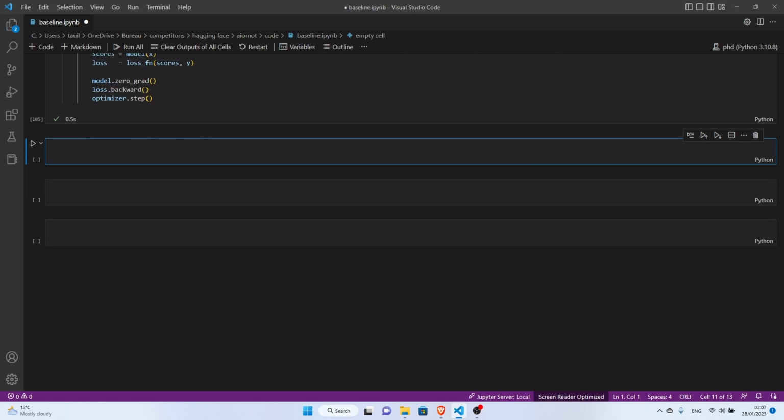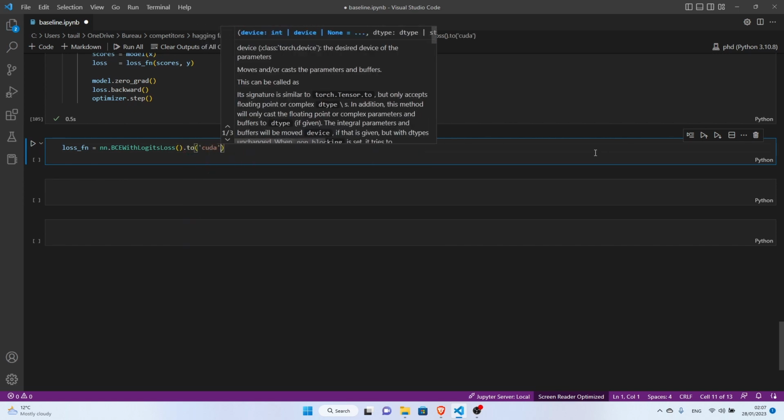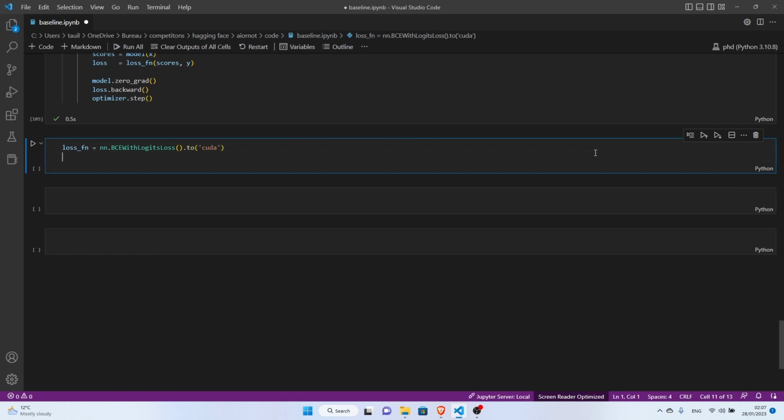into the final step, which is combining everything together. So let's first define the loss function as binary cross entropy with logits. So nn.BCEWithLogitsLoss, which is just binary cross entropy plus sigmoid. And let's move it to CUDA. I don't know if it is necessary or not, but let's just do that to avoid any errors.